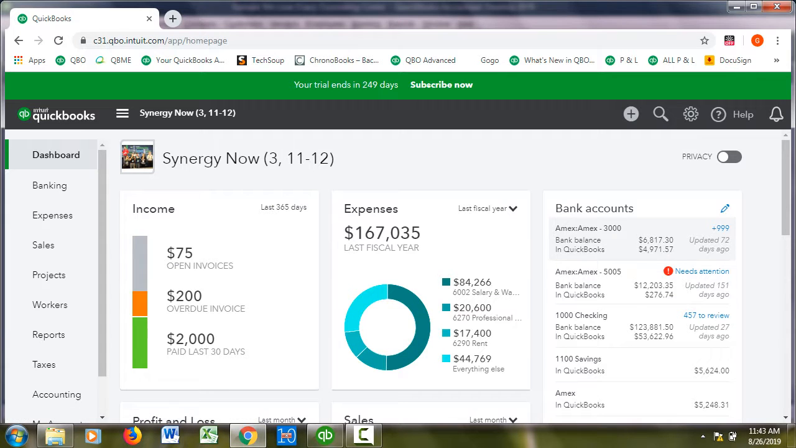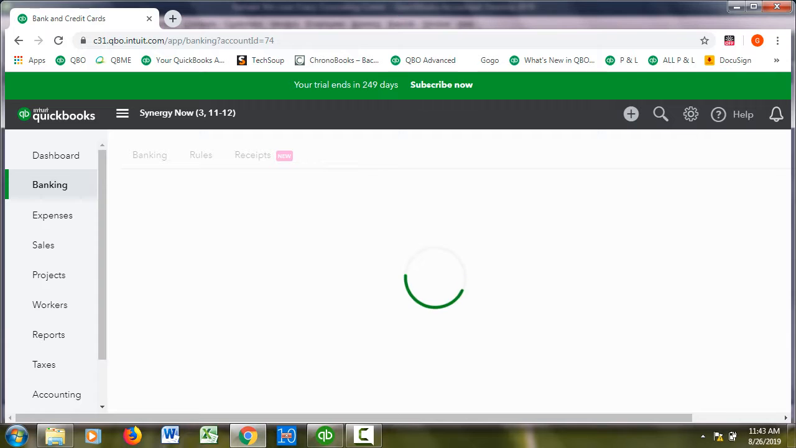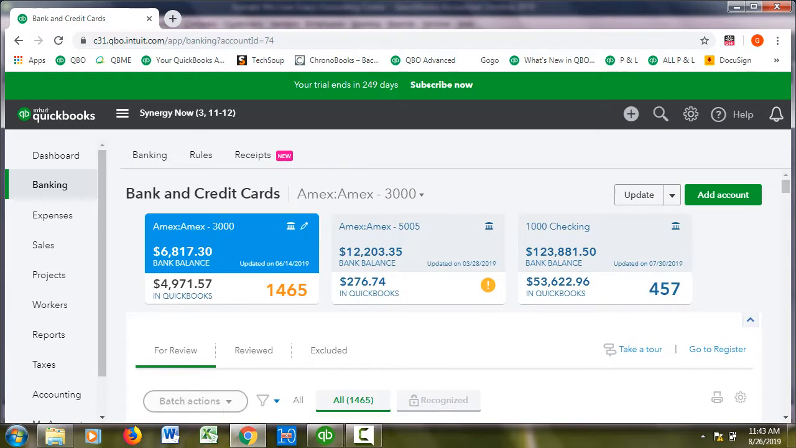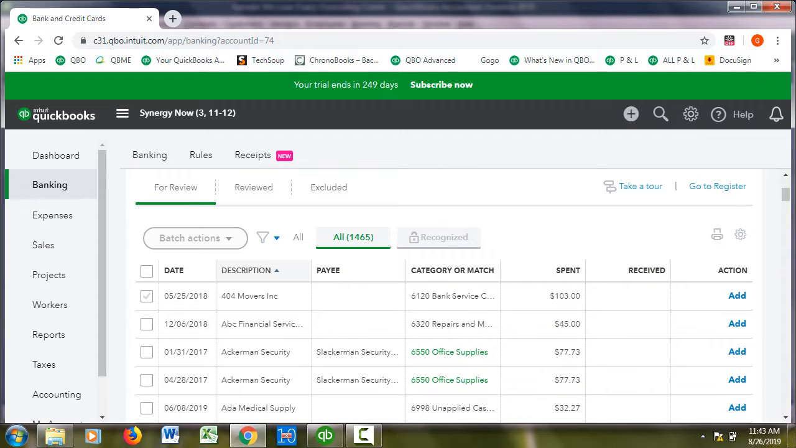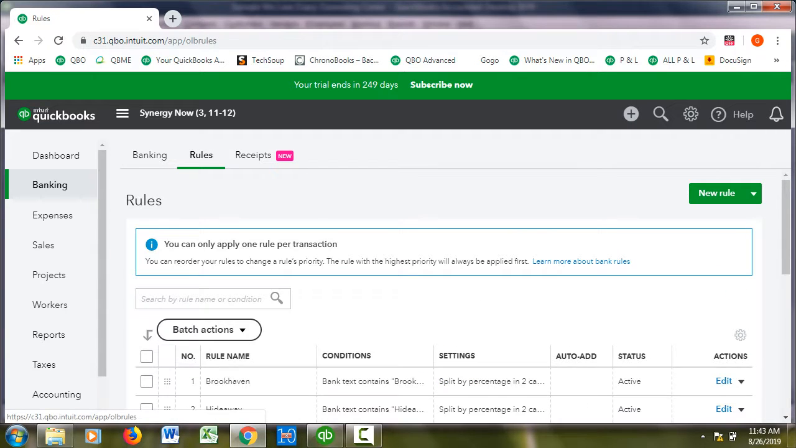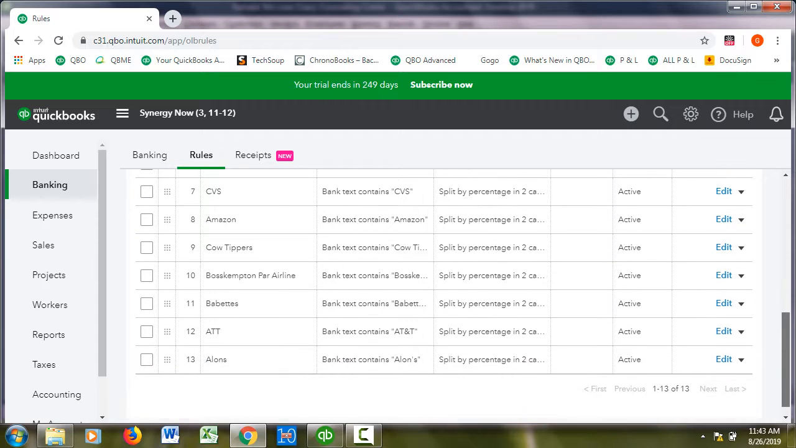Here's where you go to get to your downloaded transactions in the online edition. And these downloads are free for the most part, provided you know what you're doing. But I'm going to go to the rules, and I'm going to show you a rule that we set up. And it's real easy to set up rules. I'll show you. I'll just edit this rule.